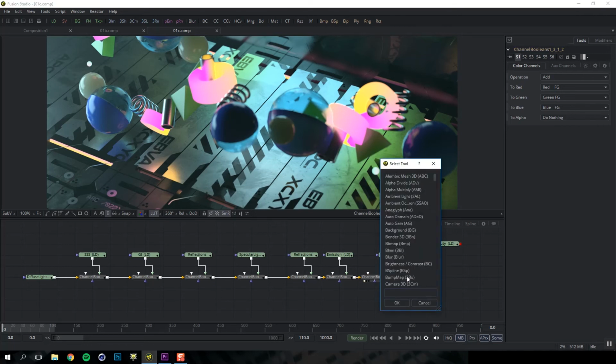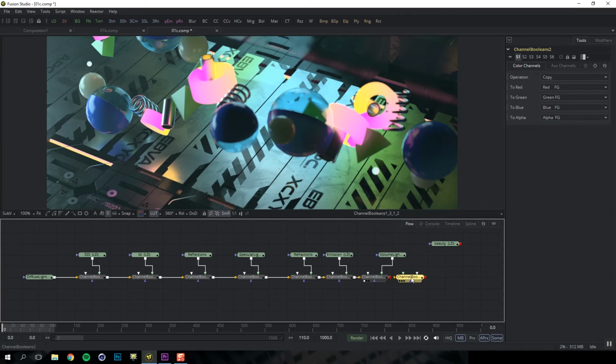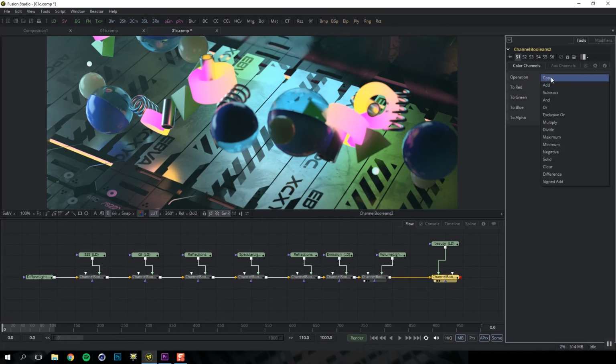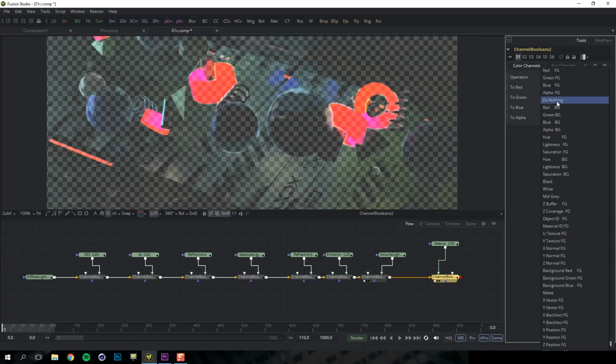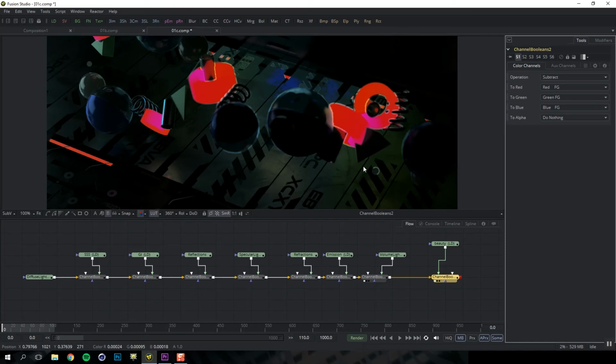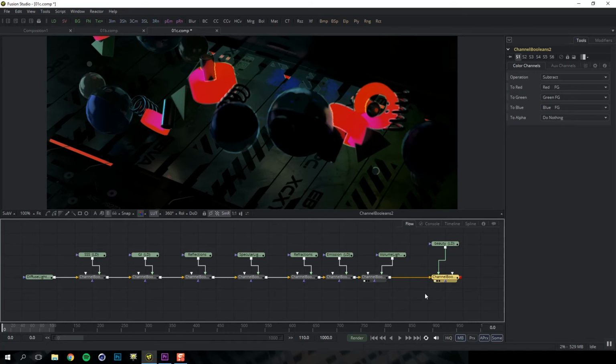So I'm going to create another channel booleans, drag that into the background. We'll take our beauty, drag that into the foreground here, and in the channel booleans node I'm going to set the operation to subtract and alpha to do nothing. So what we've got here is the difference between the two renders. So this bit here, what we can actually do now is subtract this from our current comp at this point, and we'll be left with the beauty. Because it's all in floating point, all this sort of math does work. If you were clipped and you were using an 8-bit format, it wouldn't work so well.